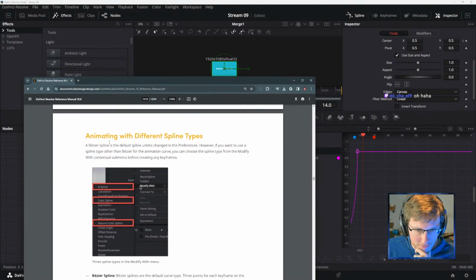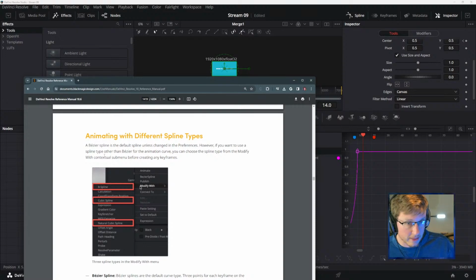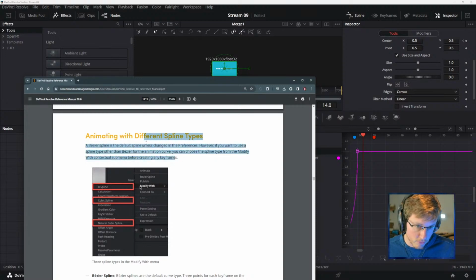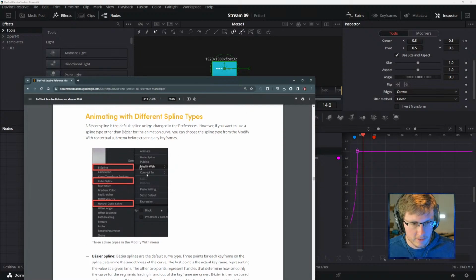Animating with different spline types. A Bezier spline is the default spline unless changed in the preferences. However, if you want to use a spline type other than Bezier for the animation curve, you can choose the spline type from the Modify with Context submenu before creating any keyframes. Which is actually a pretty good way to do it.